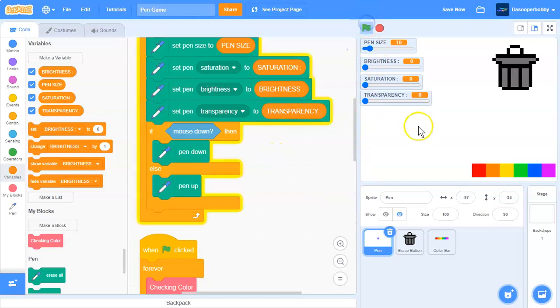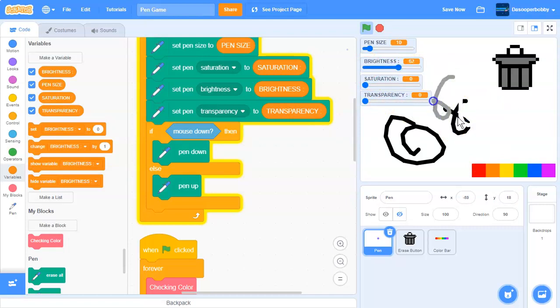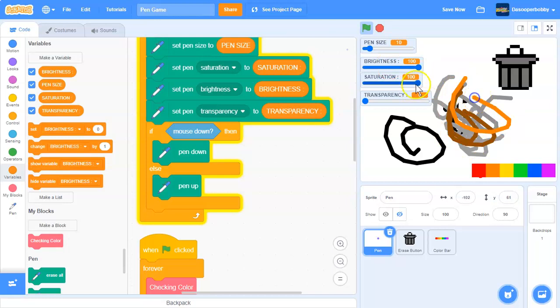So if we run this now, as you can see, we can have red and stuff. The brightness is 0, so that's why we can't draw. So it's actually working perfectly. And now we have saturation, and we don't want transparency because that makes it invisible basically. So our color orange, and we want our player to mess around with these variables if they want to.